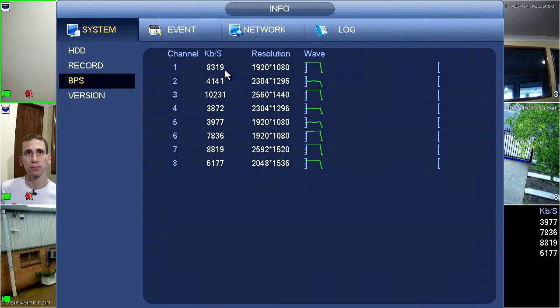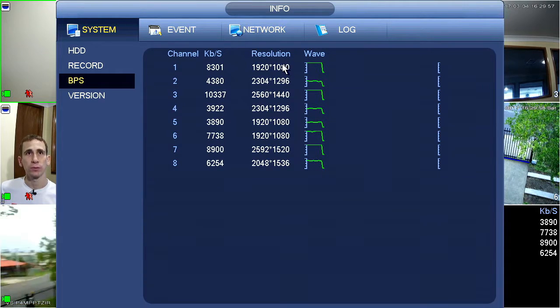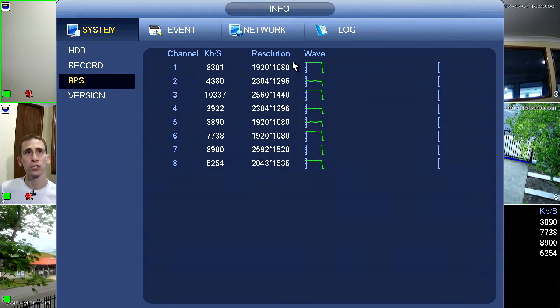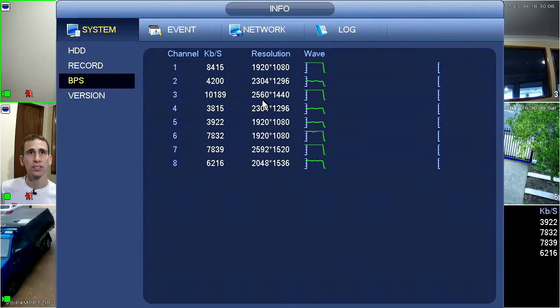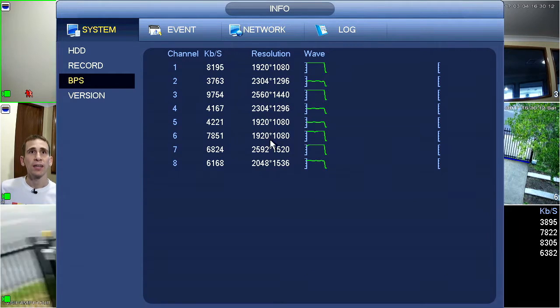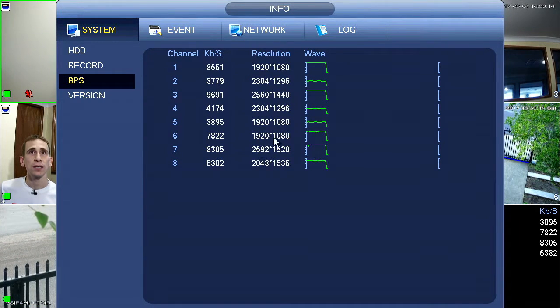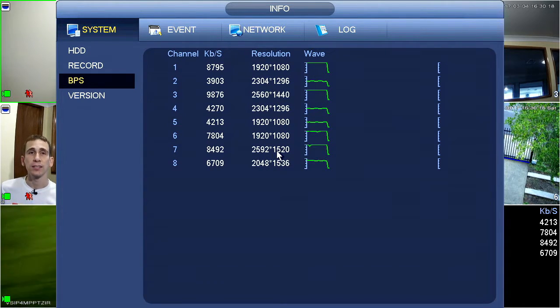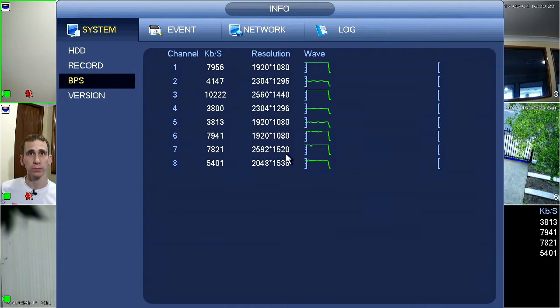Don't worry too much if they're jumping up and down a little bit, that's normal. Beside that, we have resolution, which tells us what resolution these cameras are set to. You can see that channel 1 is set to 1920 by 1080, or 2 megapixel. Channel 3, for instance, is set at 2560 by 1440, which is 4 megapixel. And if you look down the list, that's actually slightly less than 4 megapixel. For this one here, 2592 by 1520, which is 4 megapixel.